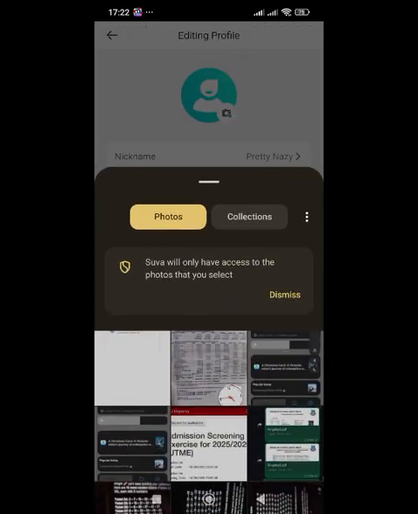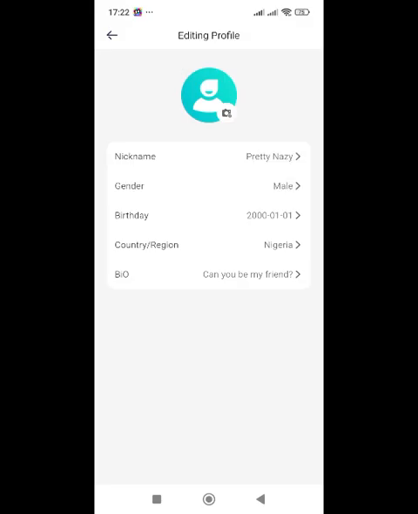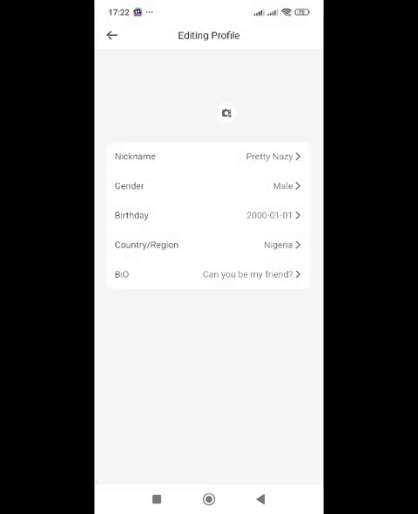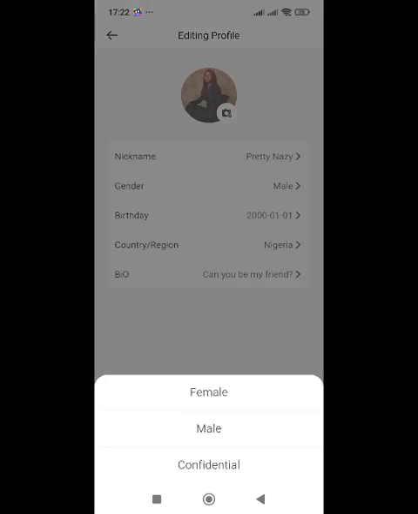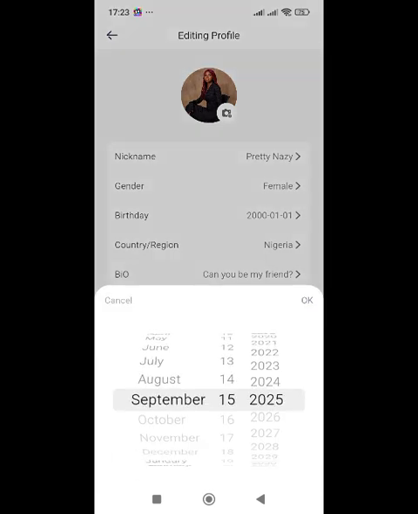Let me choose one picture from my gallery. Then you have to choose your gender, whether you are female or male. I'm a female, so I have to choose female. Then my birthday date. If this is not actually your date of birth, you can change it. You can choose any dates of your choice.